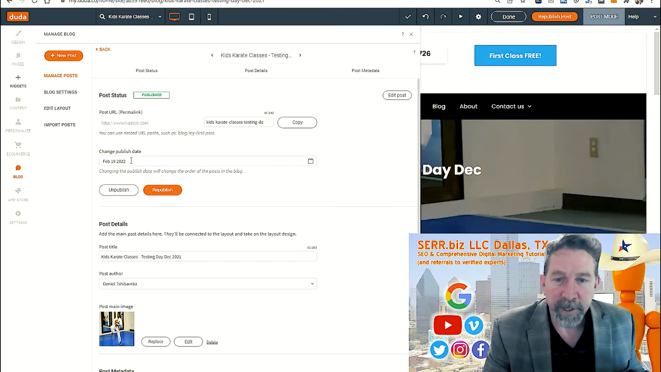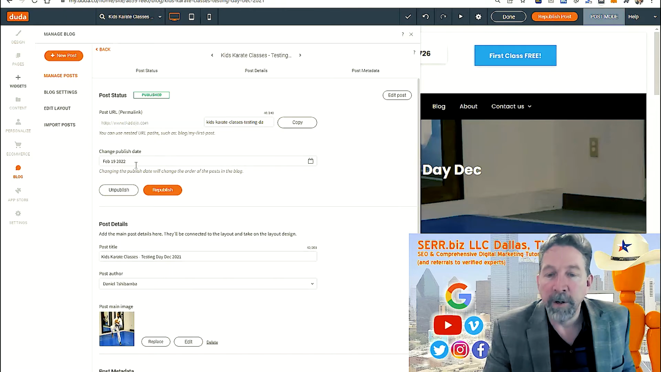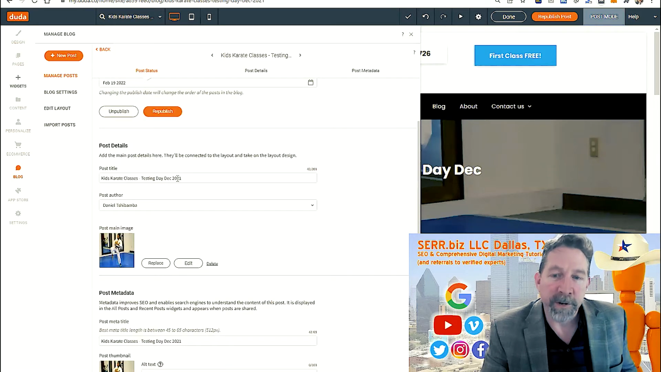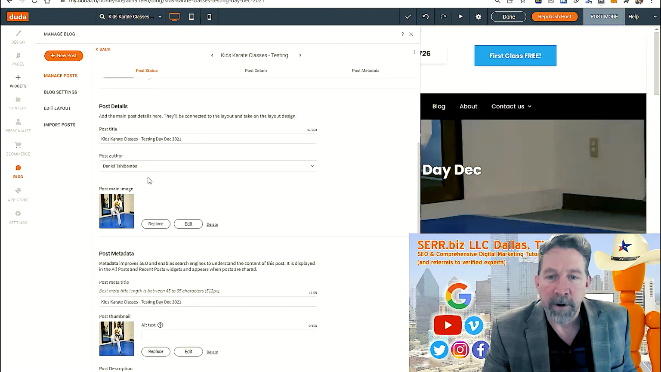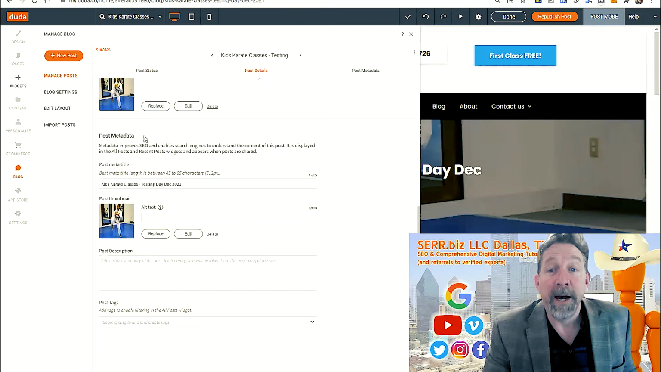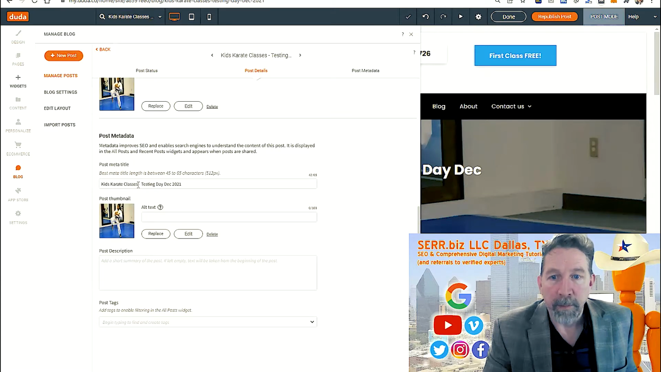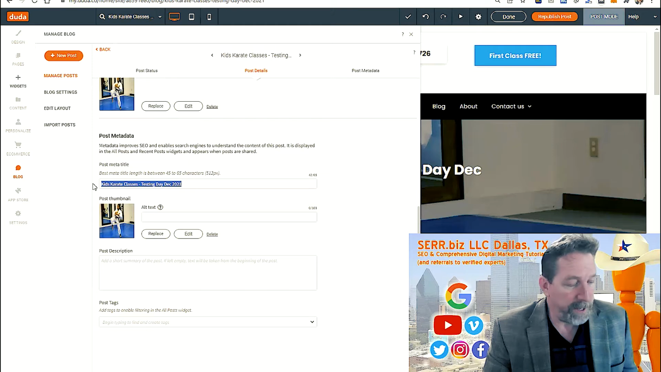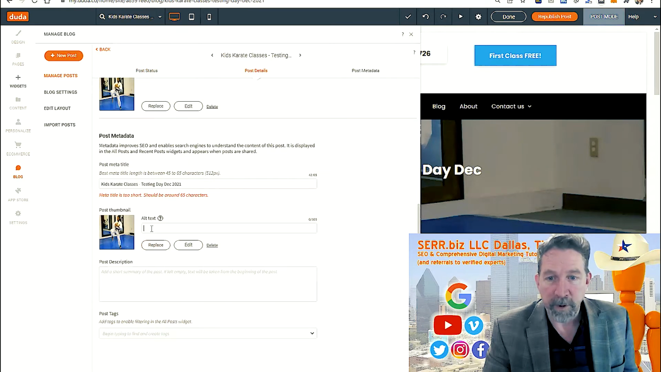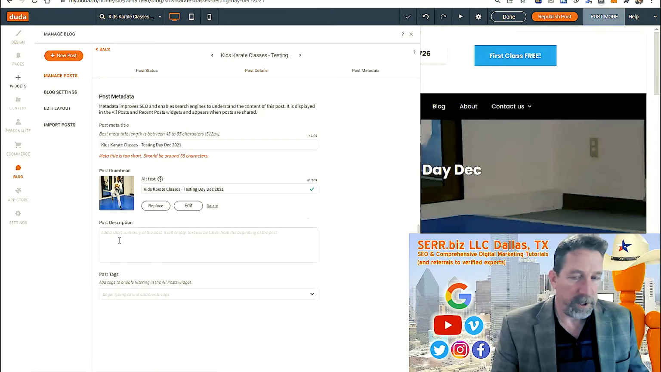By default, it puts the date. That's fine. If we wanted to change the date, we could. The post title is already set for us because we wrote that earlier. The author is set. It has the main image, which is set. But now we need the metadata. That's the meta title tag, which is here. It's preset. I'm just going to copy that and use that for the alt text of the cover image. Down here, I'm going to add a little bit more information.